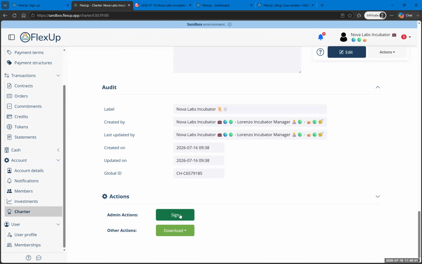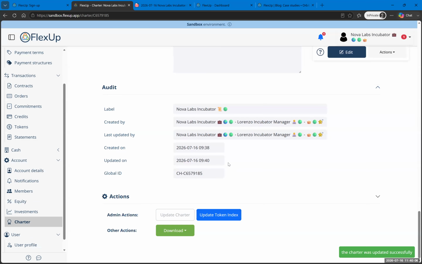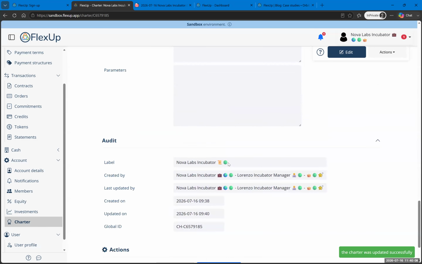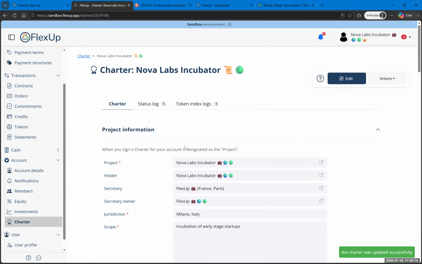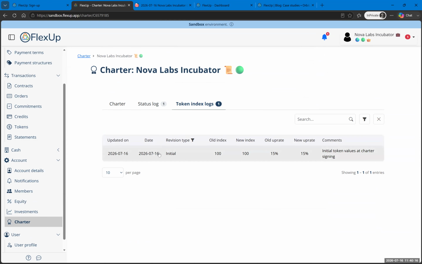So let's say I'm satisfied with the charter. I can confirm and sign it, and now everything is up to date. I can see that I have a trace of when it has been signed, and I can see what is the current token price. So the current index is 100, and it's going to go up by 15% every day.